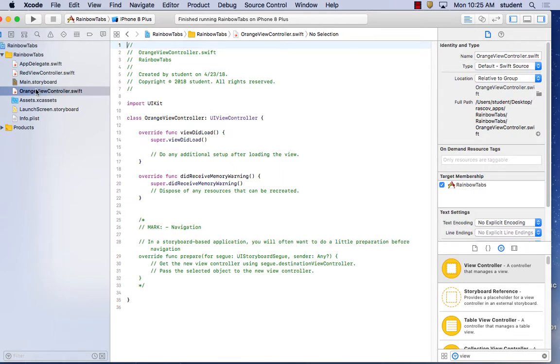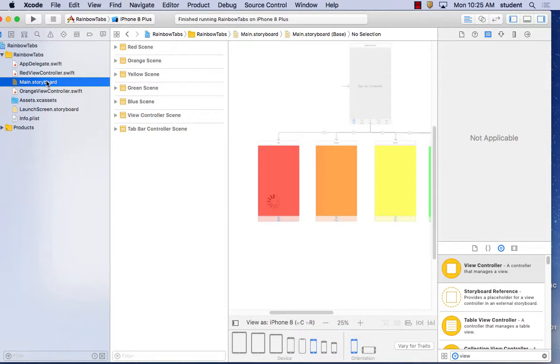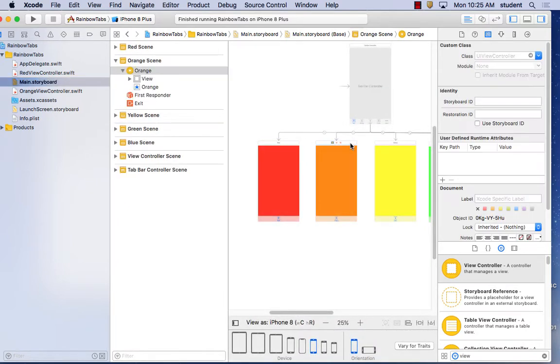So again, you don't need to change the name here because it automatically did it when we made it. But what you need to do is go to the main storyboard, right? Click on the orange one right there, then go up here where the class is under the inspector, and then you're going to say orange. Is there orange in there? Oh, there it is. Orange view controller.